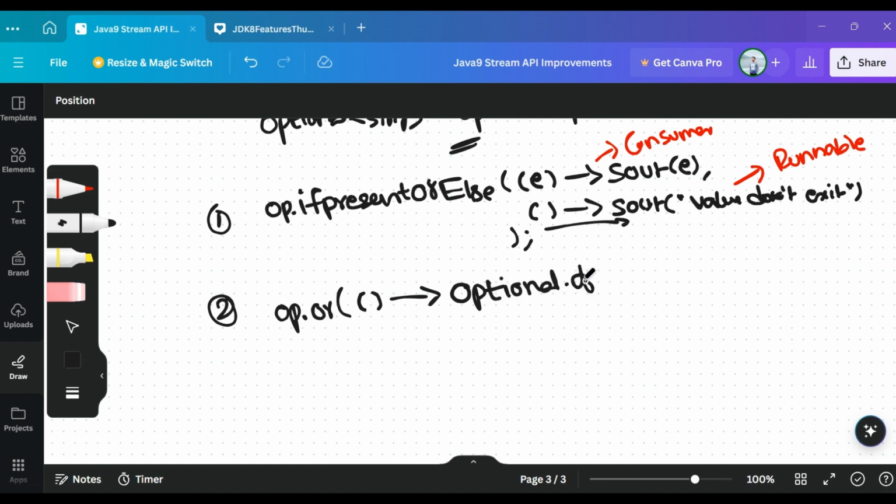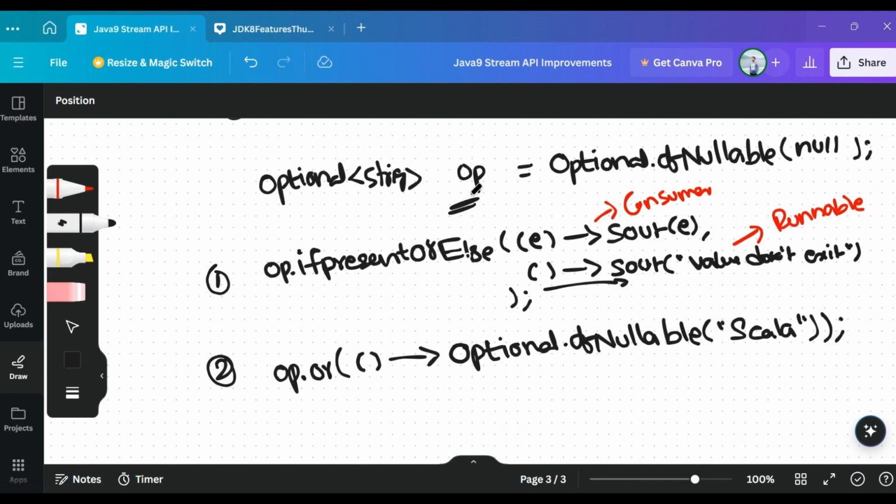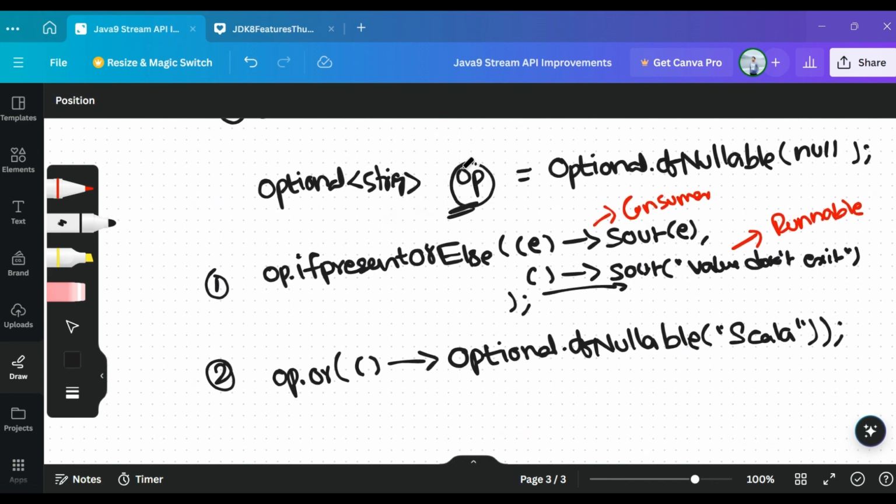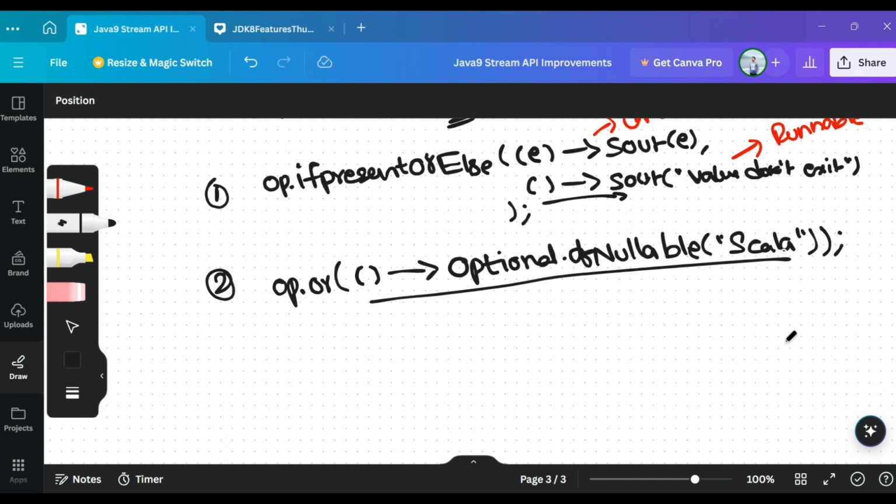Optional dot or. I am trying to write Scala. So if the original value, the optional object, is empty, I mean here this value is empty, I am trying to provide a supplier functional interface with a default value. So if the original value is absent, you can use the or method to provide some default value by using the supplier functional interface.